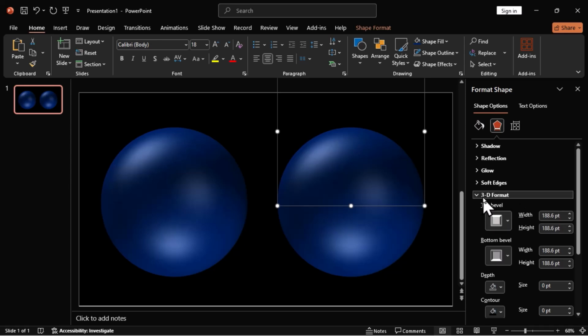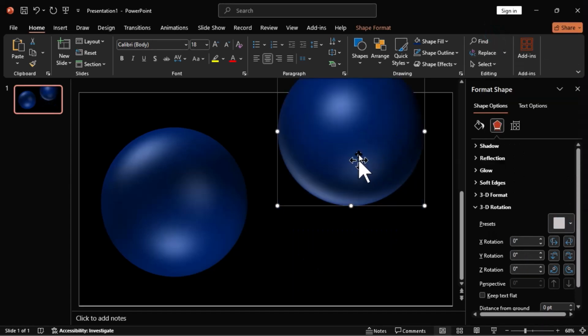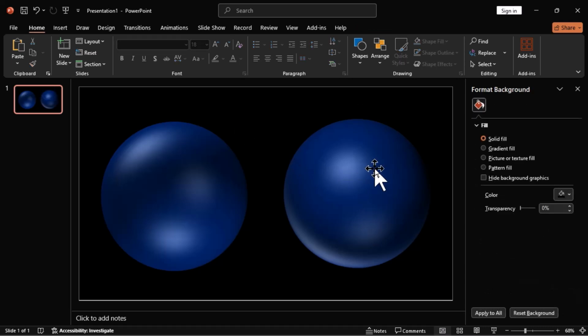This time around, I'm going to select this, move back to this particular effect option, click, and I'll move to the 3D rotation. Under preset, I'm going to change this to normal, so this becomes a different direction of this particular sphere. And we have other options you can modify to this particular sphere.